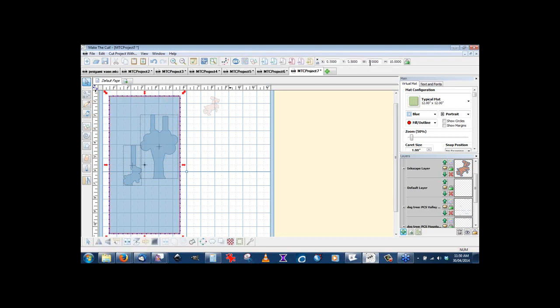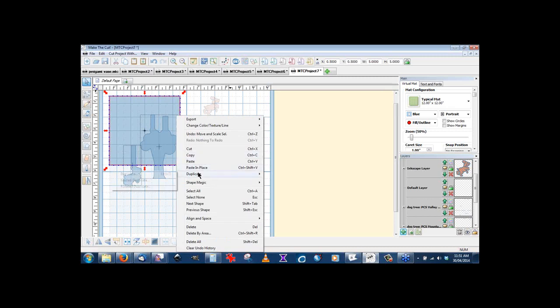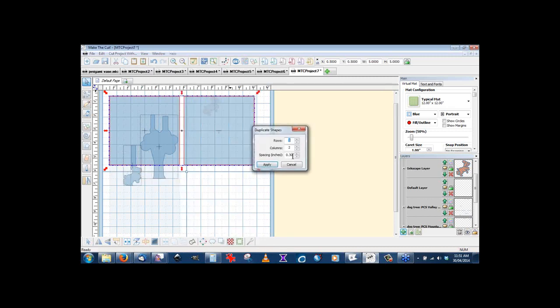Now, I know that my card was 5 inches by 10 inches. So, first off, I'm going to take the 10 inches and turn that into 5 and enter. Then with that selected, I'm going to right click and go duplicate, duplicate with no spacing. Type 0 there. And I want 2 rows but only 1 column. So now I've got the back.